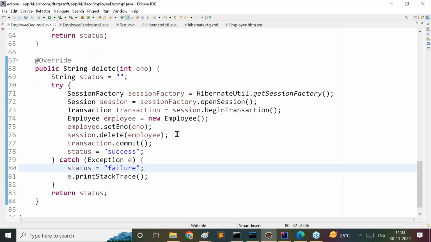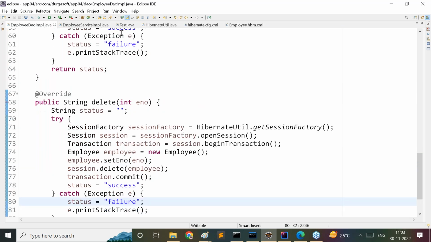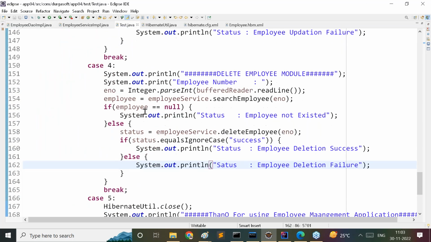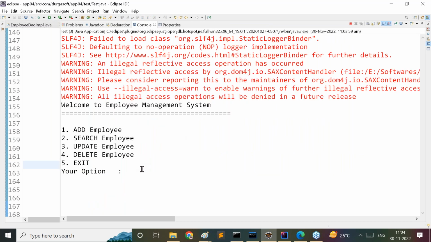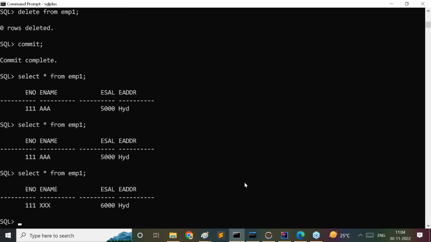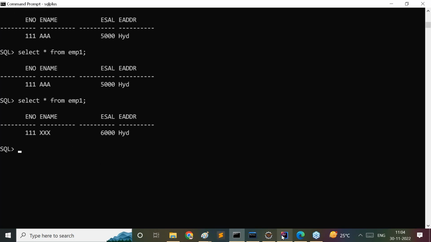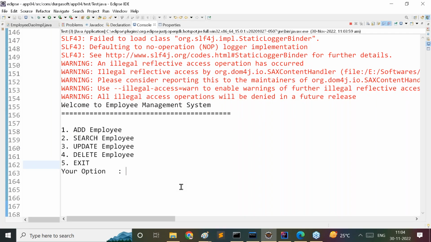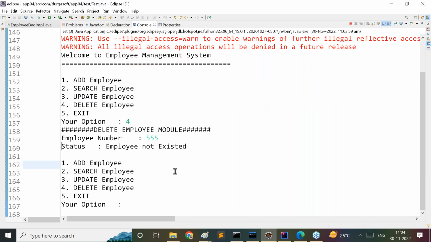Okay. Observe carefully. Executed here, we are getting the employee management system. Now before going to see this, what exactly is the data available in the database table? Observe carefully. How many records are available? Only one record, that I want to delete anyway. Now fourth option here I'm providing employee number 555, not available. So status is employee not existed.